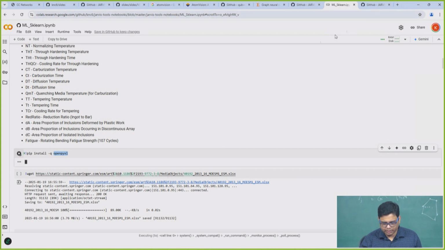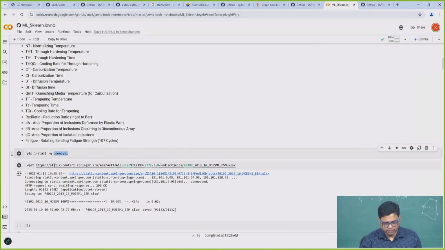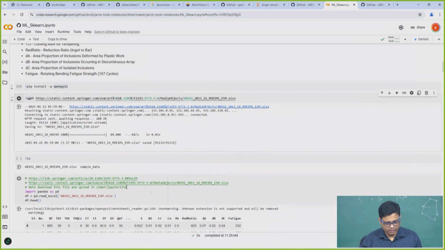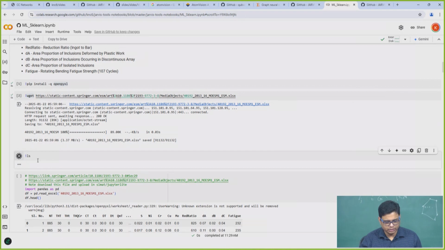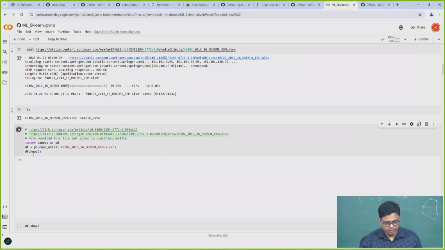So this paper that I showed you, they have given the data for their machine learning in the supplementary information. So we're gonna download this using a command called wget. wget is a command to download in Linux. You can see ls is a command to list files again. You can see the file is here. And pandas is a library to load Excel files. So we're gonna load this file and see the header, or the top portion, of this Excel file.